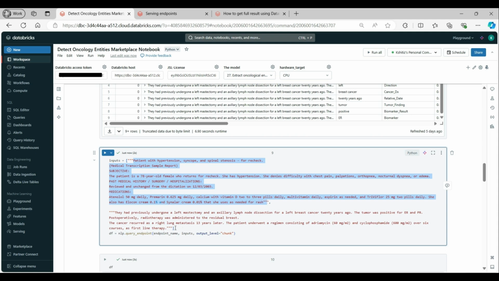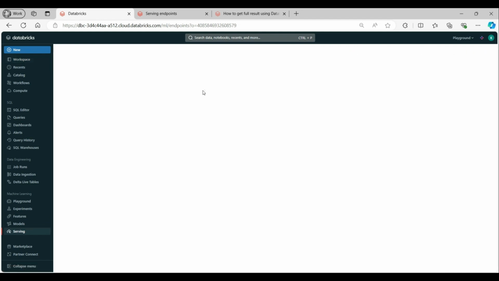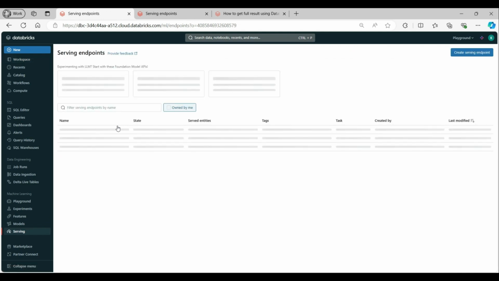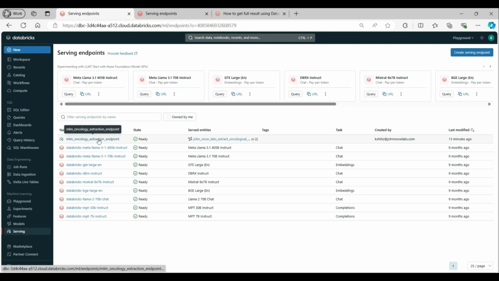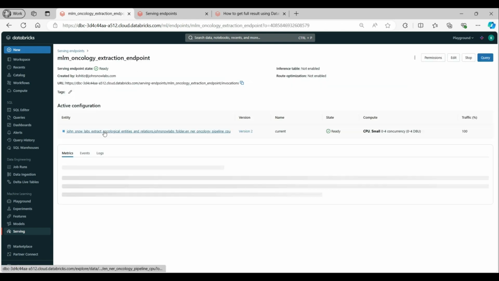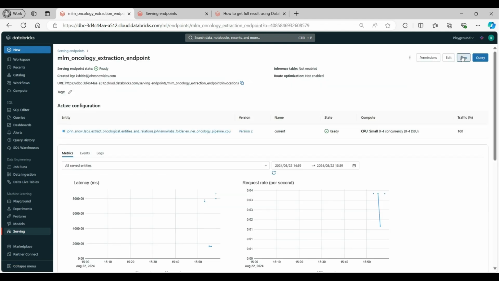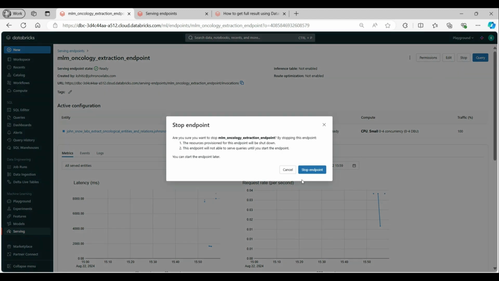The JSL license used by the endpoint constantly tracks your usage, and you will be billed according to the usage at the end of the month. So it might be wise to stop your endpoint when you are not using it. To stop the endpoint, locate your endpoint from the serving page. Then at the top right, there is a stop button that you can use to stop the endpoint.